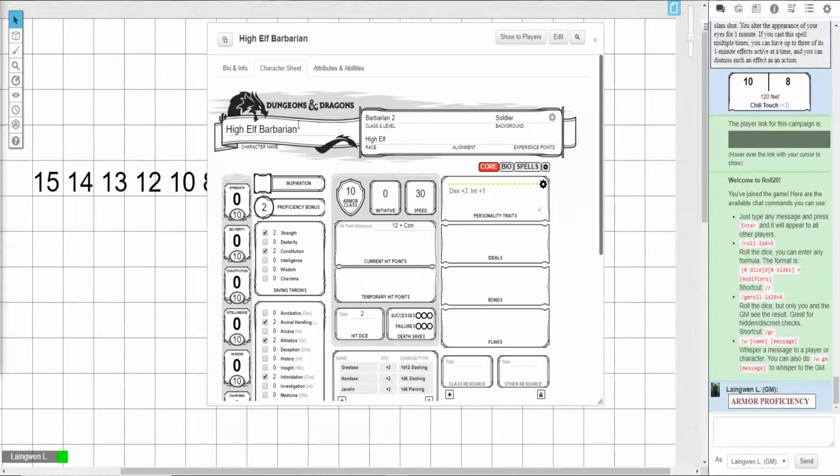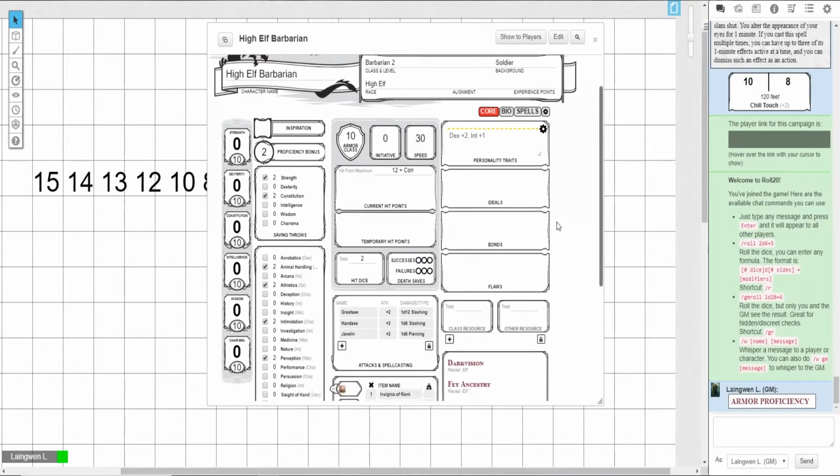But we are here with a high elf barbarian. Now it is a strange combination, but we'll make it work. You can do anything you want. Obviously, if you're down for making your stats as best as possible, you don't want a high elf barbarian. But if you're in it for the story, and you're in it for an aesthetic, then you can do whatever you want. So we're going to go ahead and hop in with our high elf barbarian.